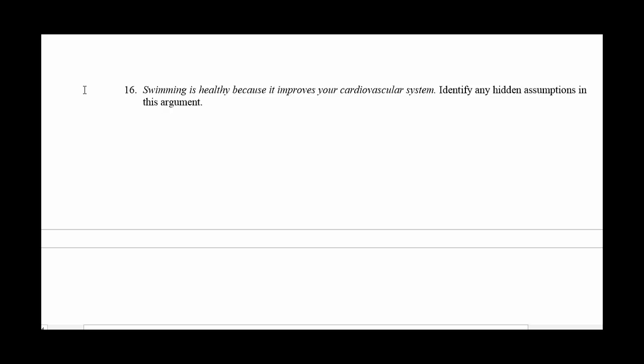to the predicate of the sentence. In other words, we're assuming that improving your cardiovascular system actually does make someone healthy. Now, I'm not arguing against that, but that would be sort of the big assumption we're making, is that this cardiovascular system, and we might not know what that is, but in the sentence, it's suggesting that that system happens to improve health. So big assumption would be improving cardiovascular system is healthy.